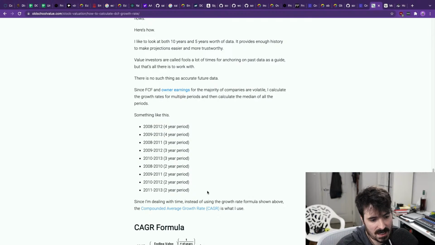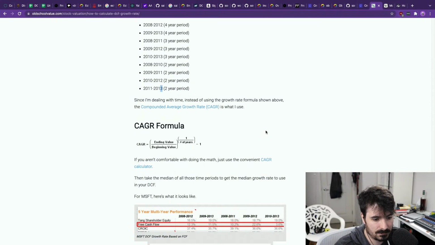Oh, okay. So I see how this works. The past 4 years, the 4-year period. Okay, so 2000, and then we're ending here as 2013. I think this is when this was written, right? Yeah, that makes sense. Okay, since I'm dealing with time, instead of using the growth rate formula shown above, compounded average growth rate is what I use.